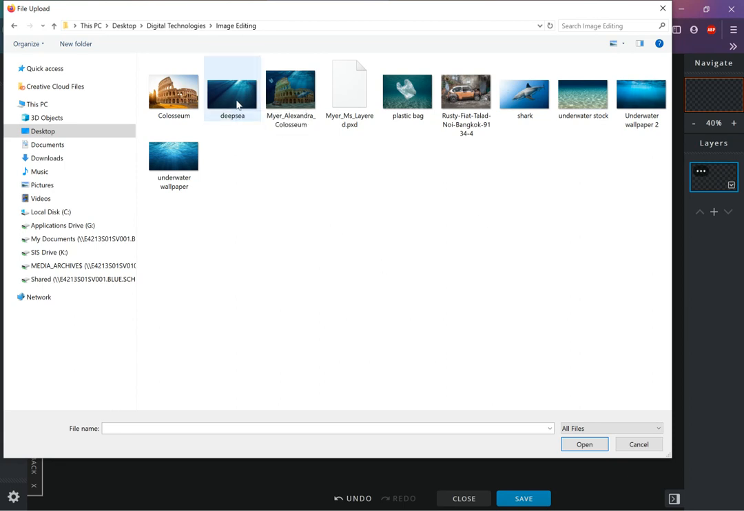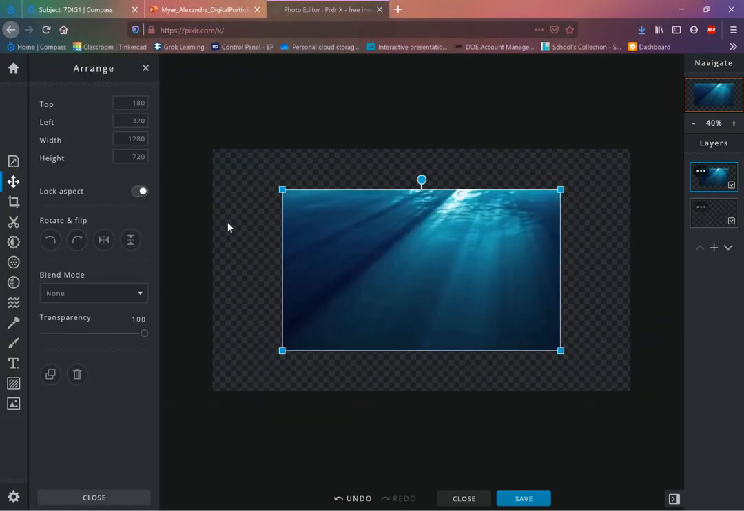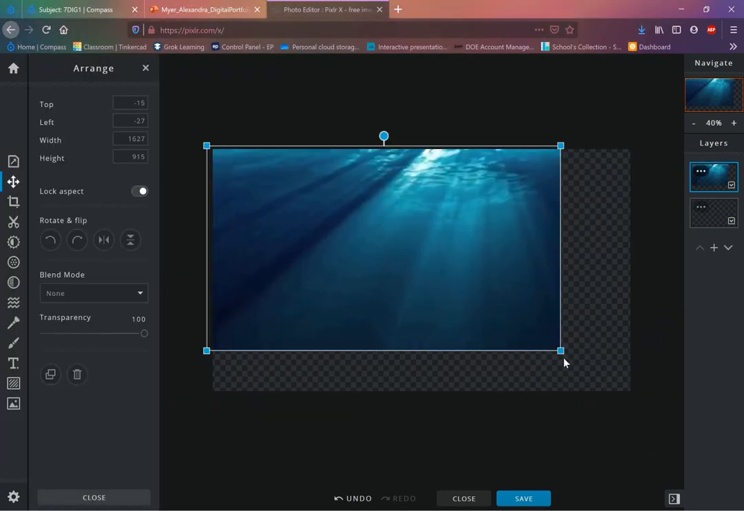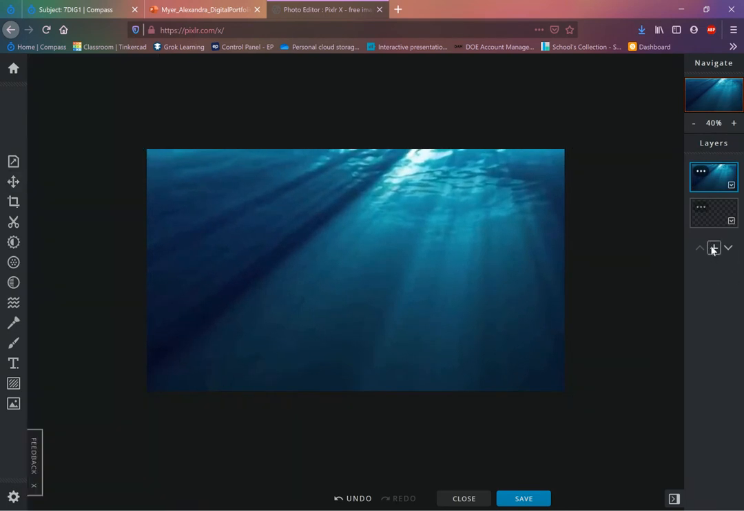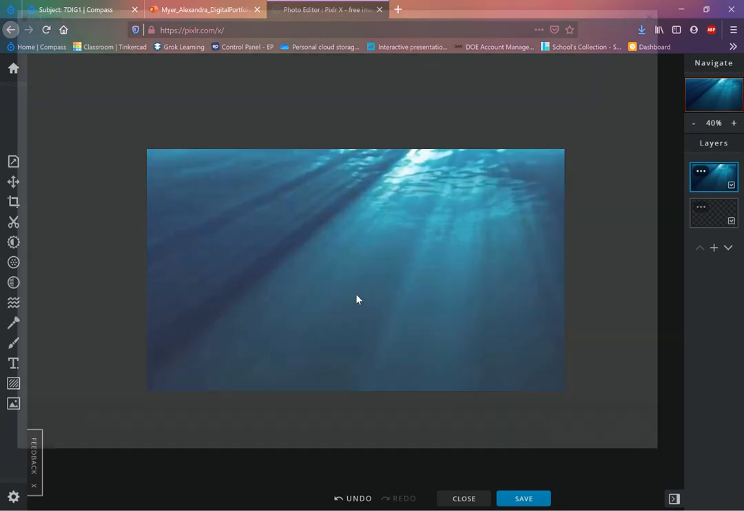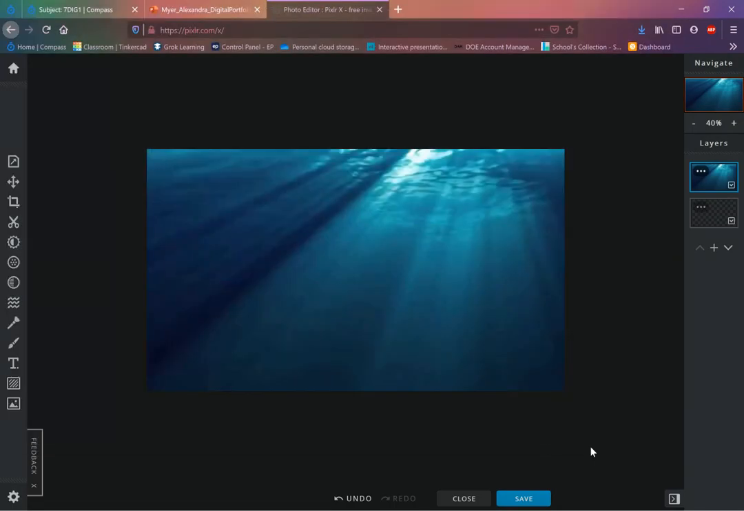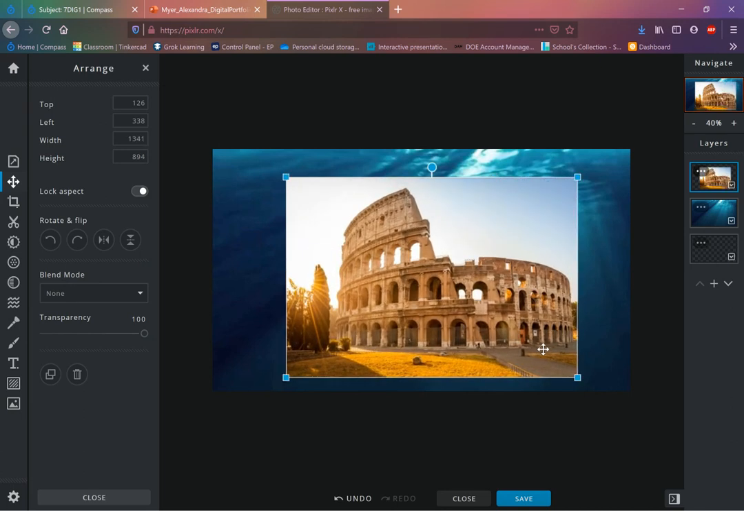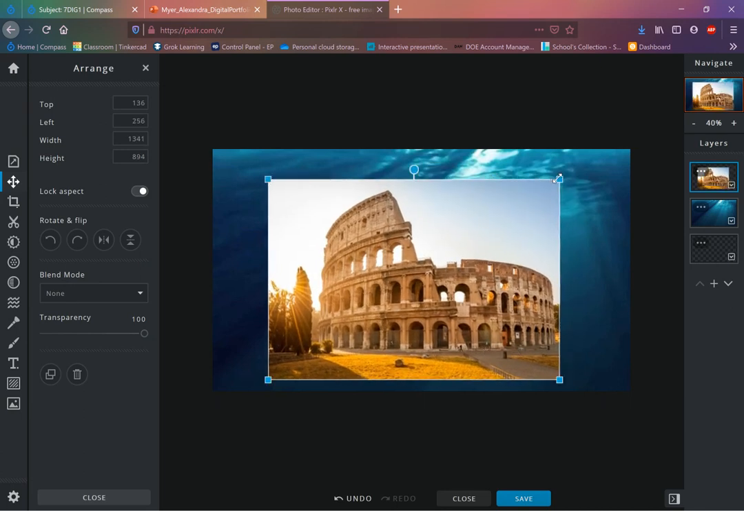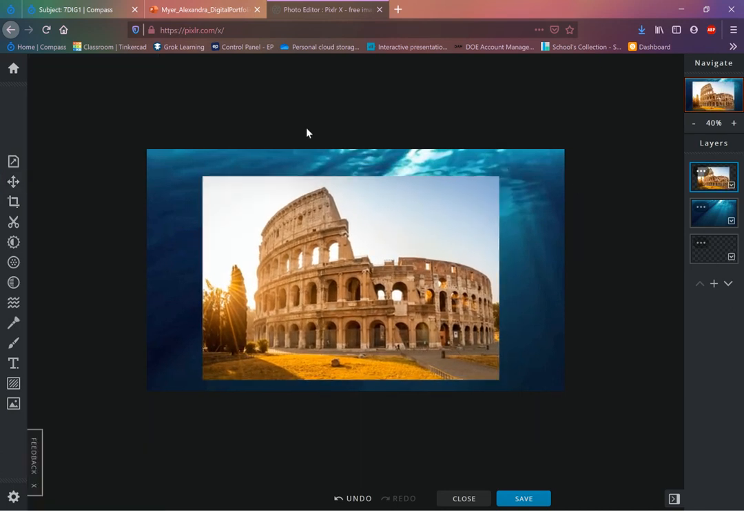I'm going to set the deep sea as my background image, and I'll use the little squares here to stretch that one out, then click on Enter. Then I'll add the Colosseum, so we'll click the Add button, go to Image, and then go to Colosseum, click on Open, and then we'll stretch that out so that it is about in the center there, okay? Click on Enter now.